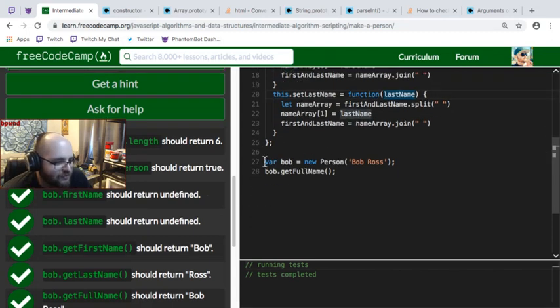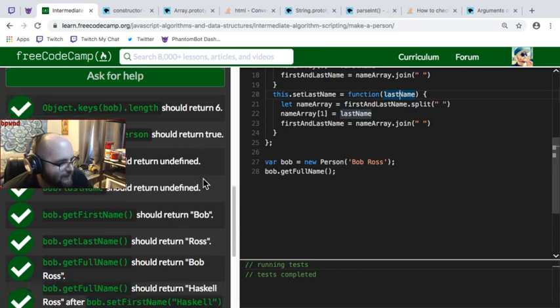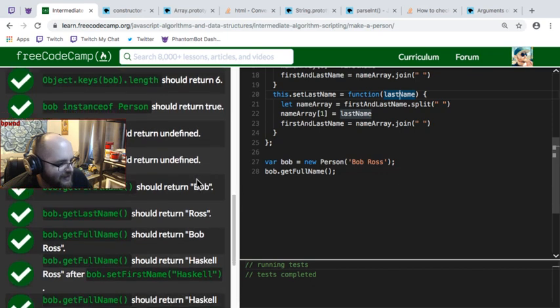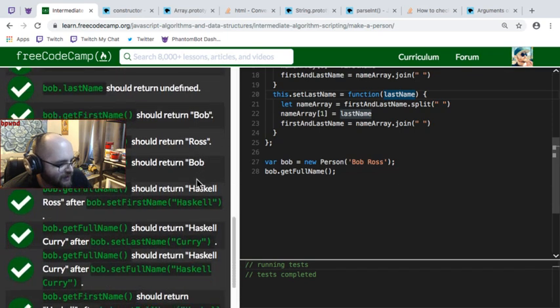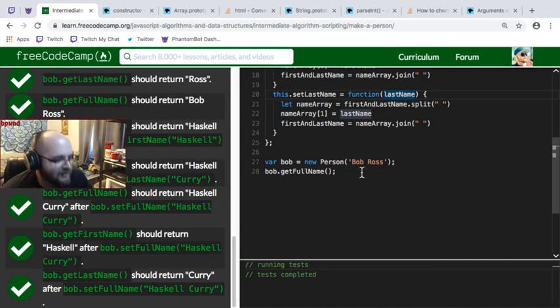So that allows us to create a new person, Bob Ross, and get the full name. We can get first name, get last name, get full name. And we can also set the names, and everything works.